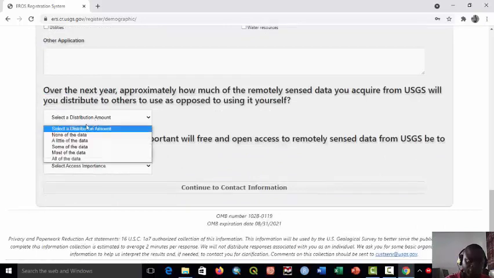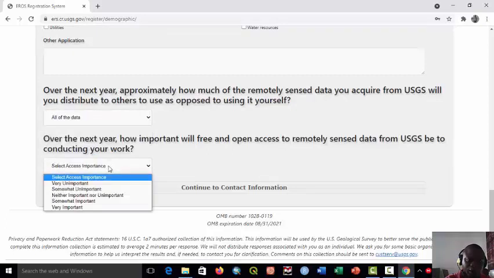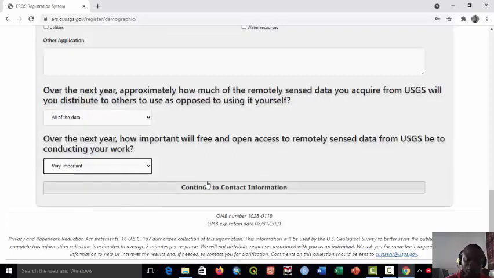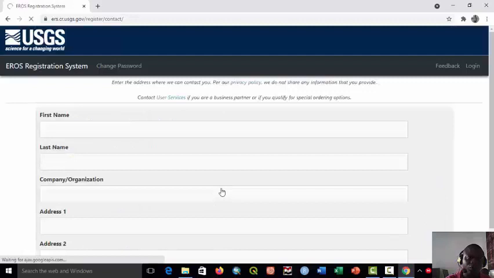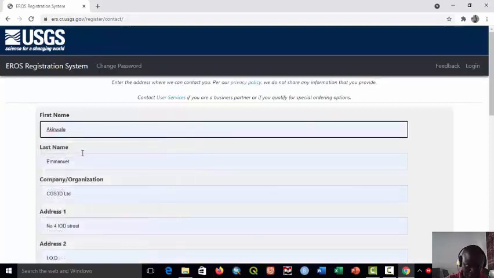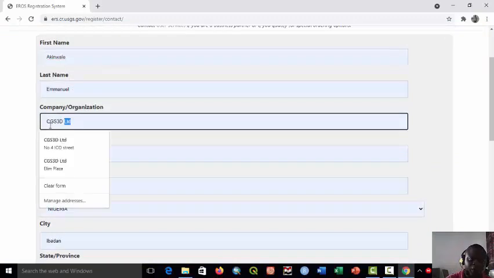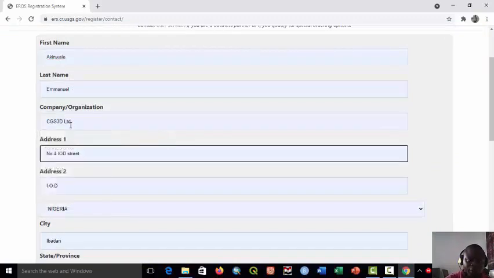Distribution, all of the data. Then here, access, very important. Then continue to contact information. Now this place is quite difficult. For company or organization, you can type anything, or you can use the same thing I use here. This is the name of my company, so you can also use it.